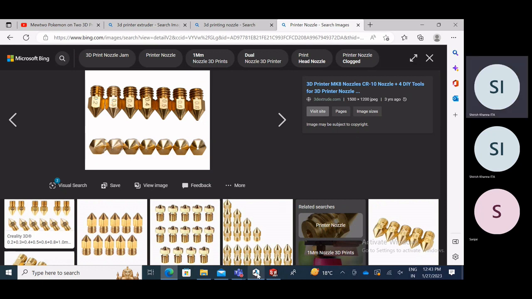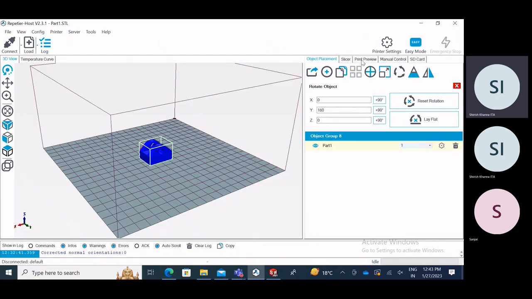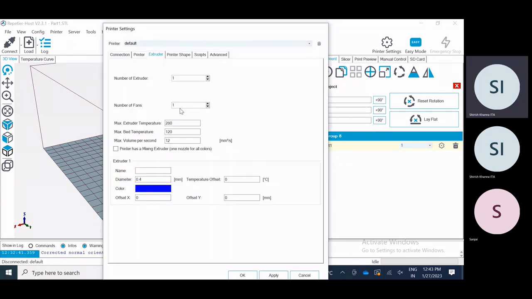Okay, now we are going to printer settings. You can see here in the printer settings, this is about the extruder. The number of extruders we have is one. How many fans are there? We have one fan. We are using it when the melting material is extracted from the nozzle. That's why we are using the fan there.